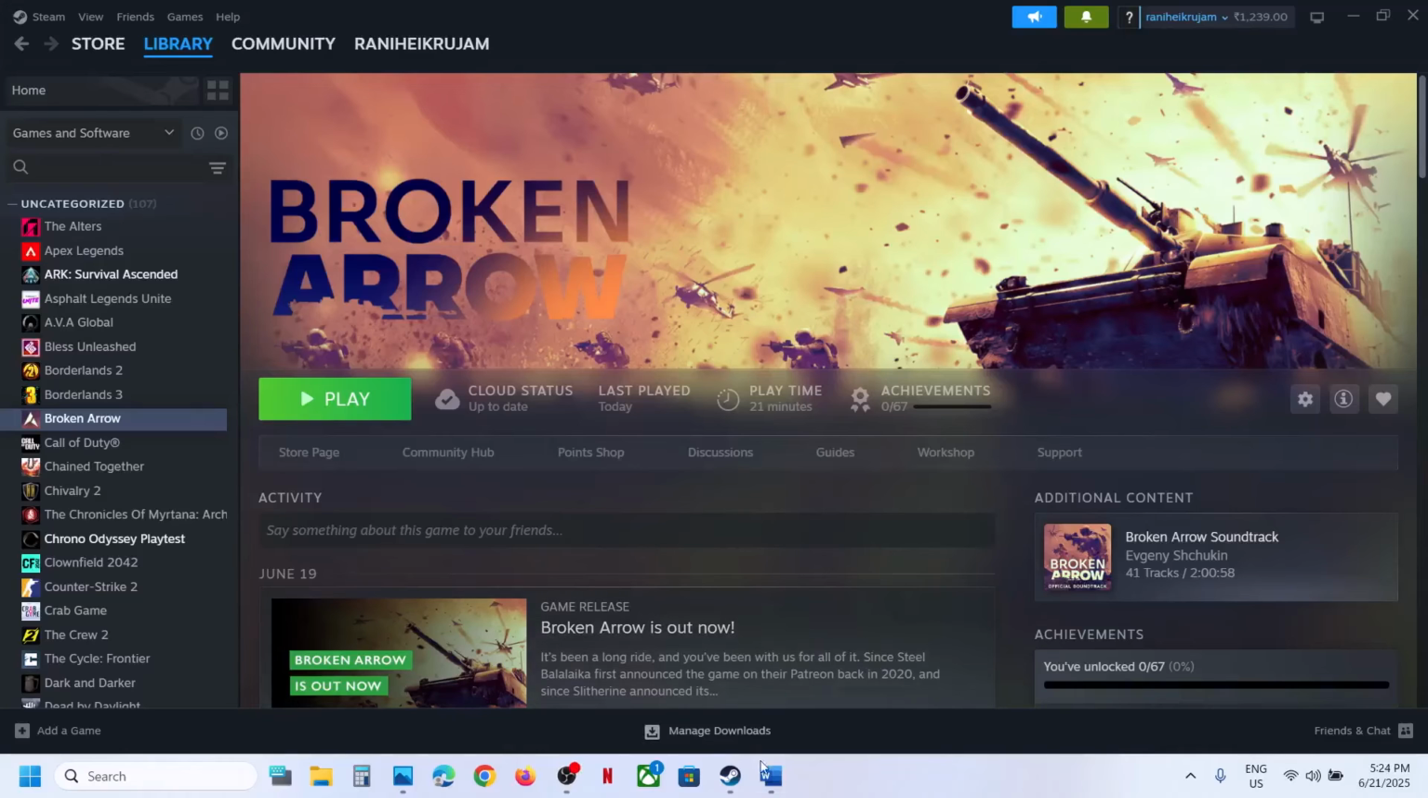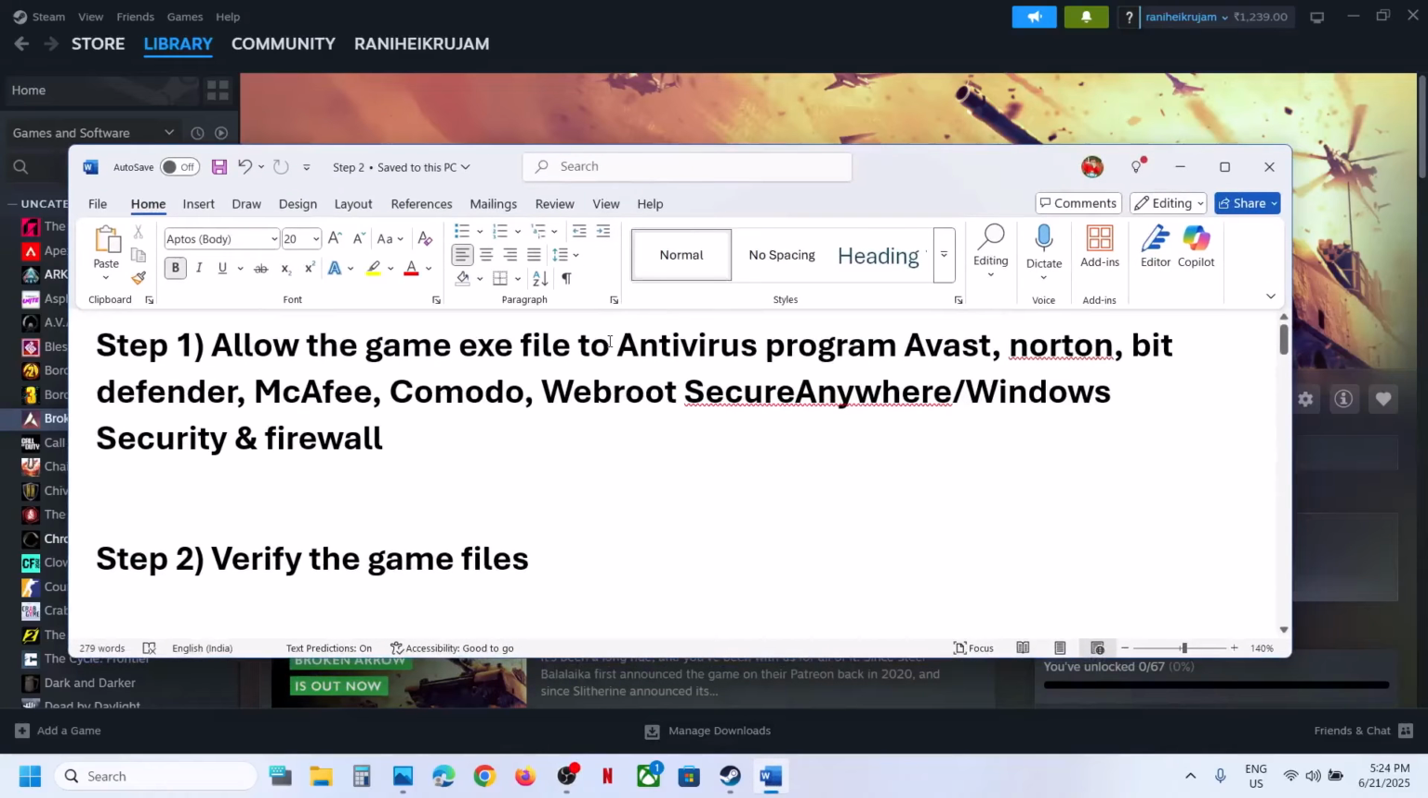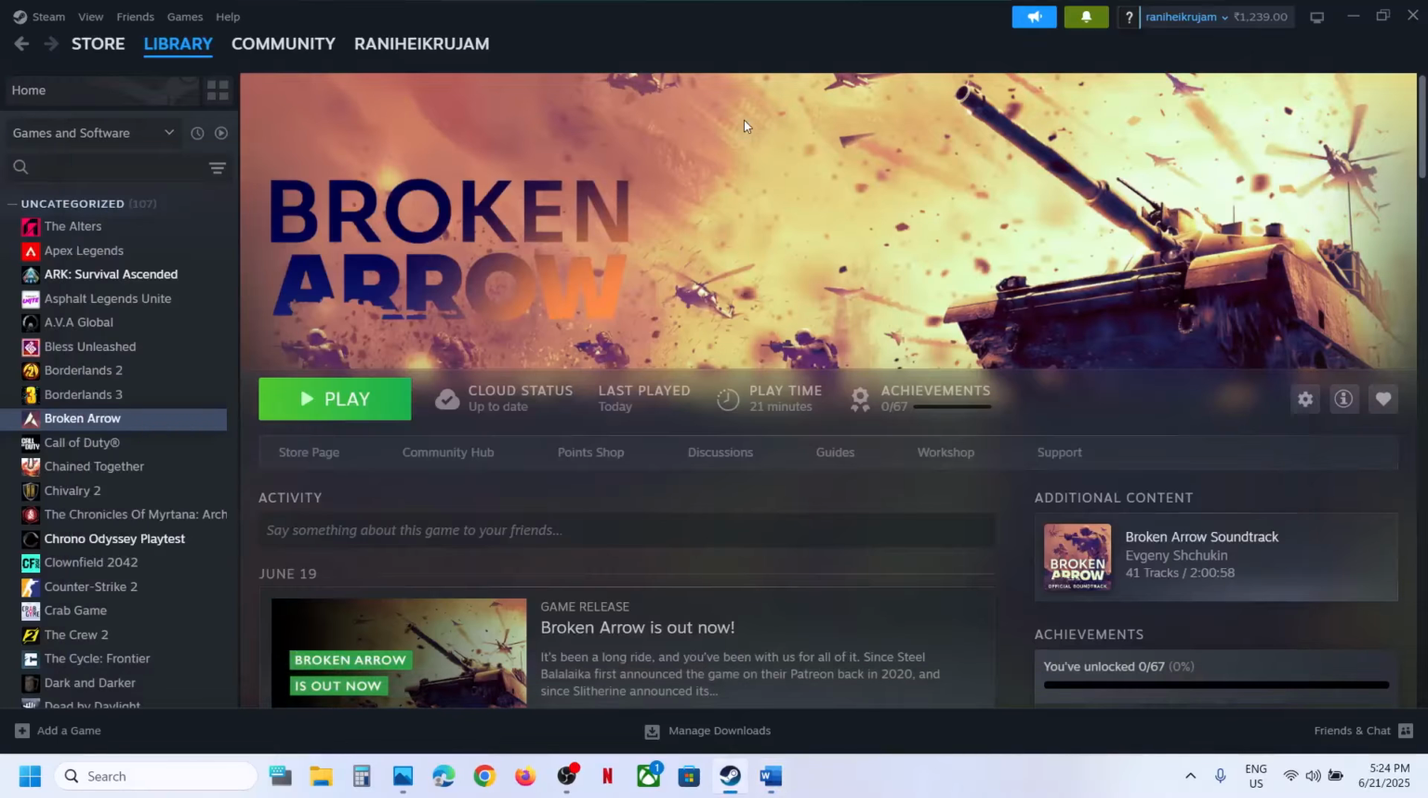Now the first step is to allow the game exe file through the antivirus program. So if you have any third-party antivirus like Avast, Norton, Bitdefender, McAfee, Comodo, Webroot, any third-party antivirus you're using, allow the game exe file through the antivirus program.